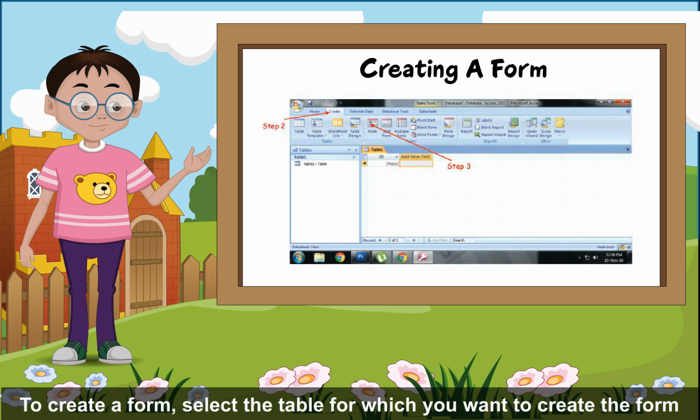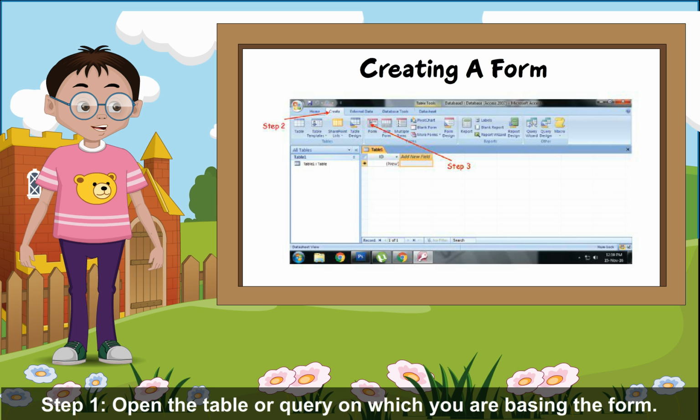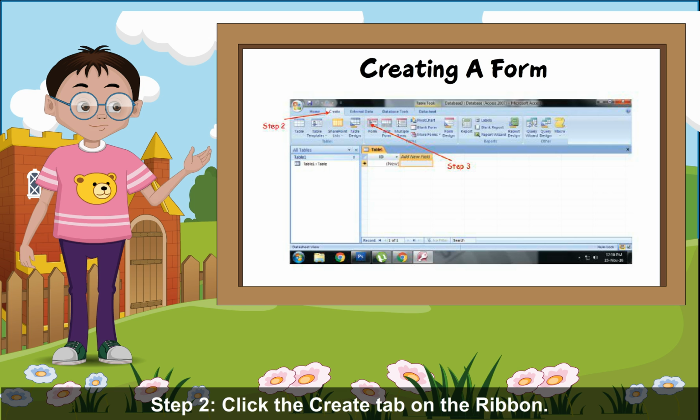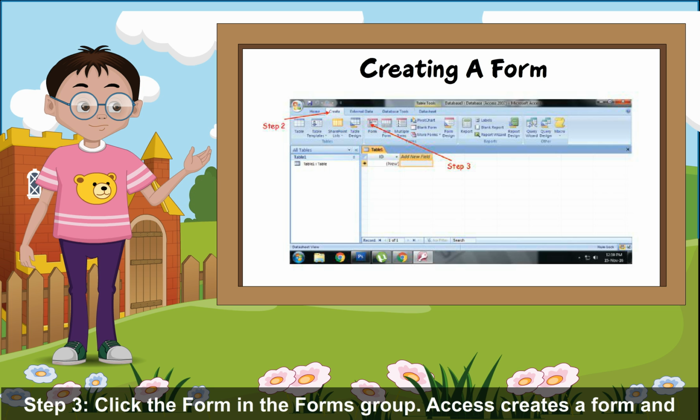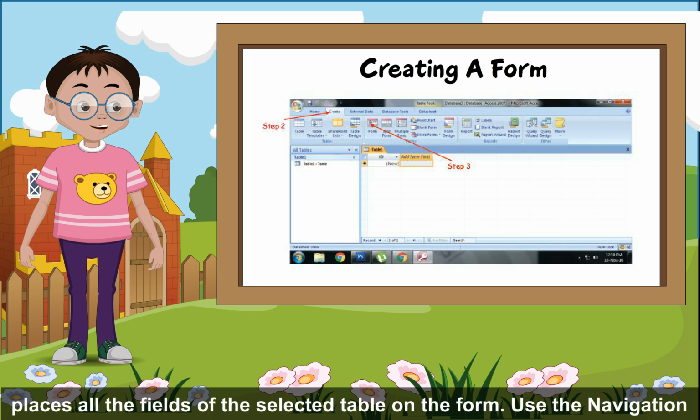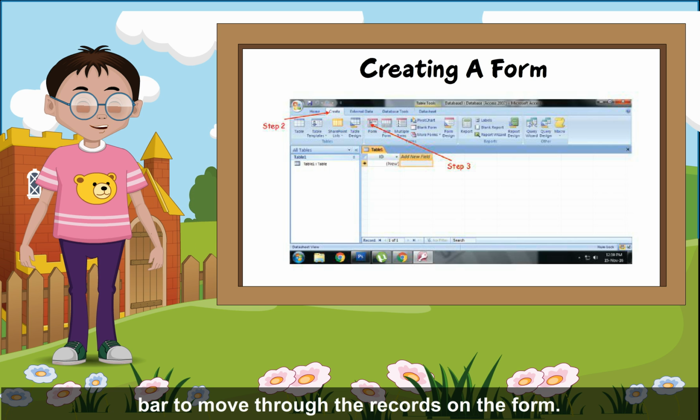Creating a form. To create a form, select the table for which you want to create the form and follow the given steps. Step 1. Open the table or query on which you are basing the form. Step 2. Click the Create tab on the ribbon. Step 3. Click the Form option in the Forms group. Access creates a form and places all the fields of the selected table on the form. Use the navigation bar to move through the records on the form.